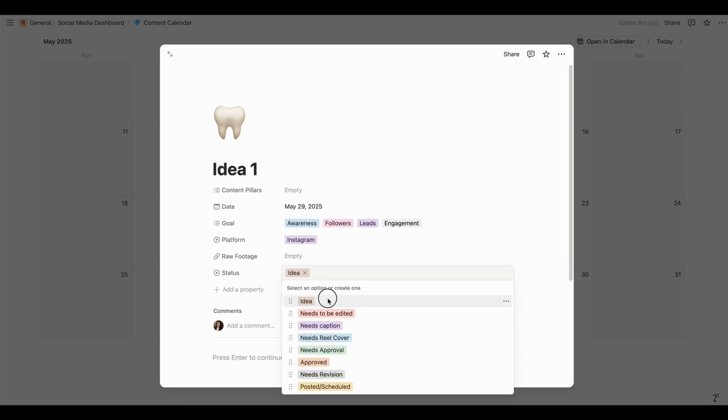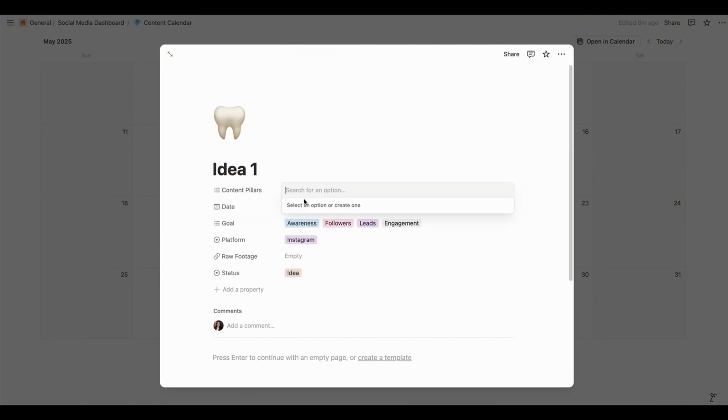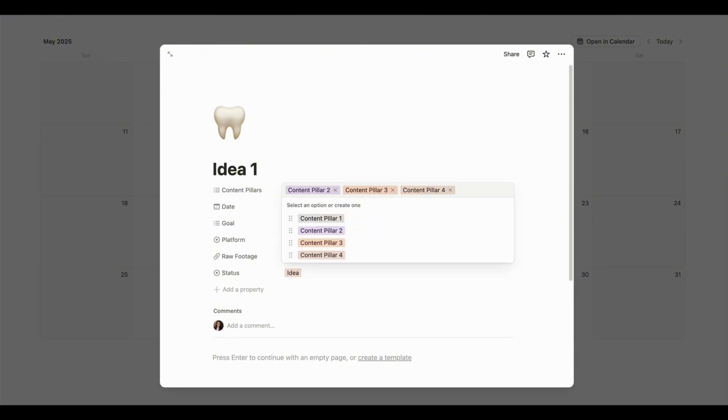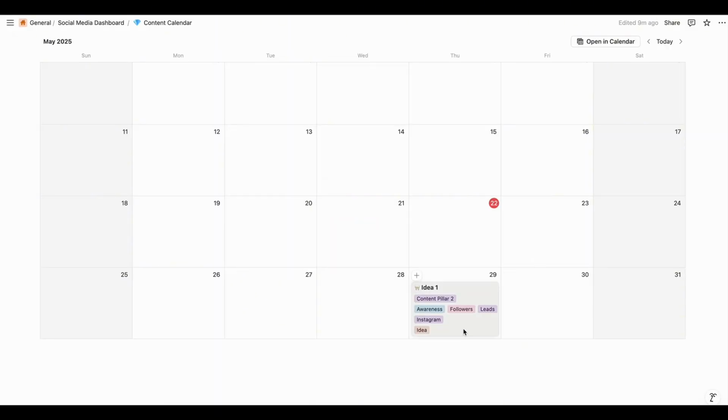Let's just say this is only an idea and we don't have the finalized content idea yet. Yeah, and since we don't have the content pillar, let's put content pillar 1, content pillar 2, and let's copy this, enter, content pillar 3, content pillar 4. There you have it. So we have content pillar 4, but let's say we only have the content pillar 2 for this content idea. And now we are able to see the content pillar, the goal, the platform, and the status of this content idea.